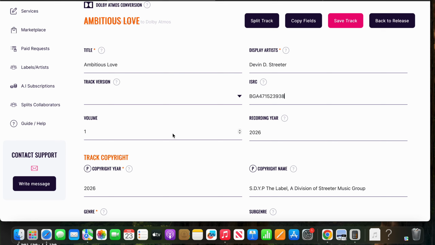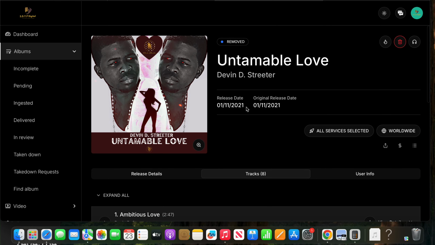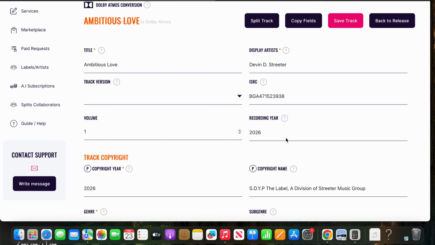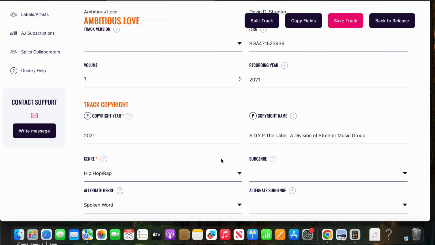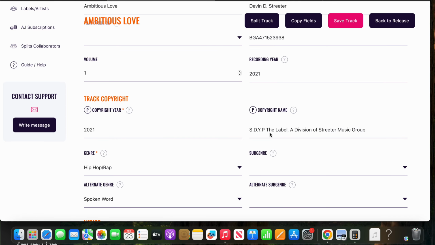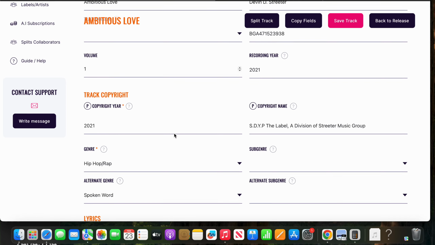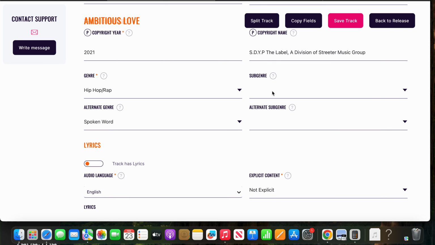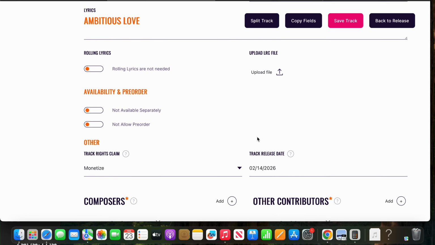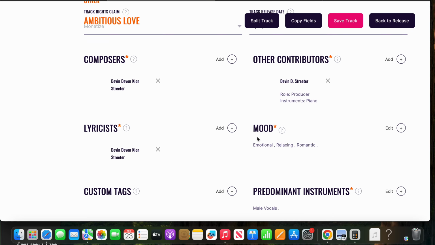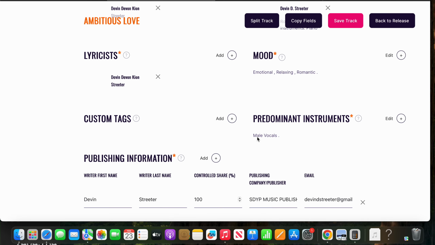So now we need to make sure everything matches. Okay, what date is release drop? 2021, November 1st. So this year is 2021. That could all stay the same. This could stay the same.